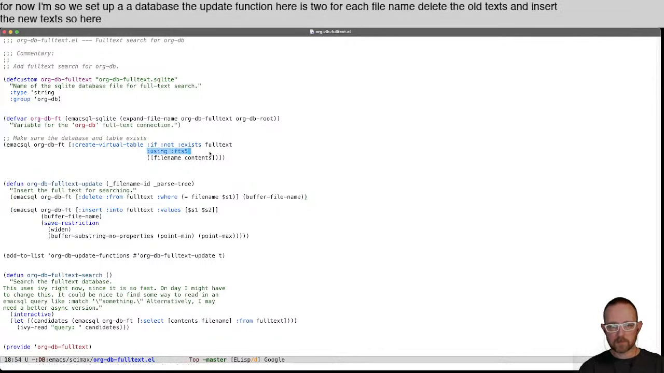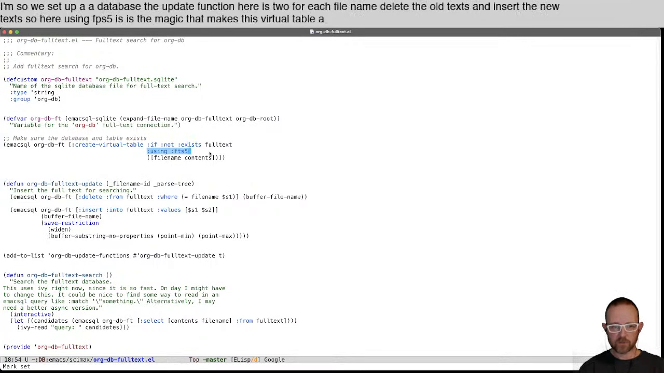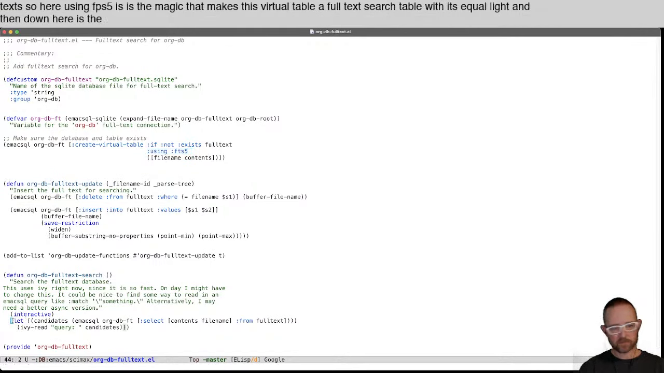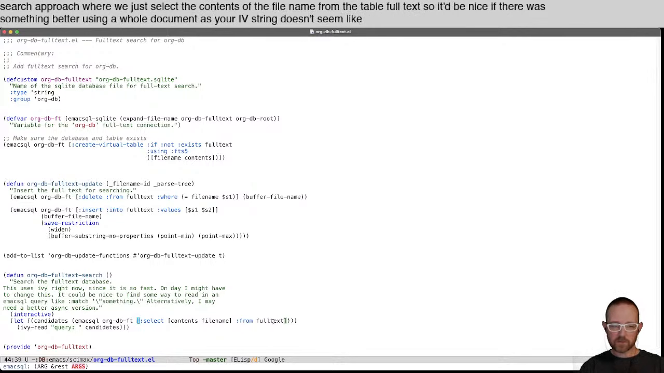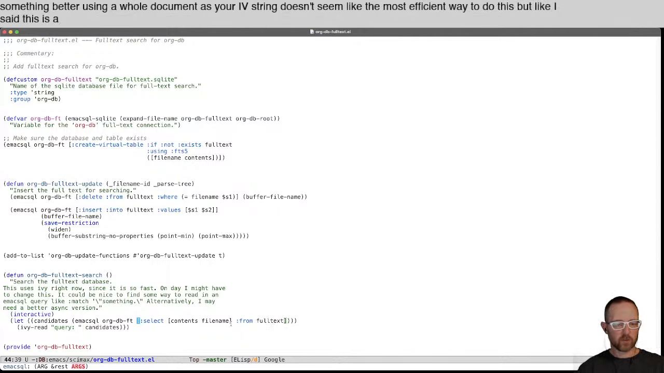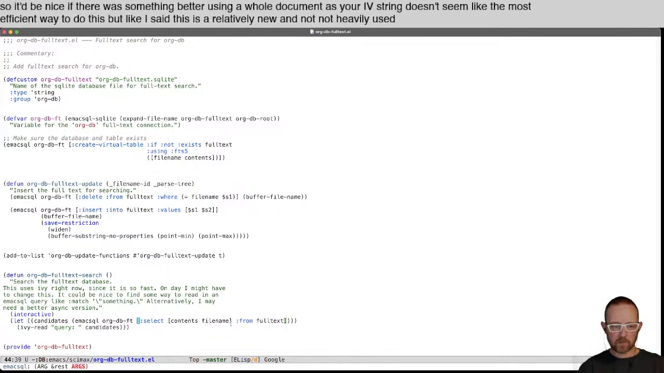So here using FTS5 is the magic that makes this virtual table a full text search table within SQLITE. And then down here is the kind of really naive search approach where we just select the contents and file name from the table full text. So it'd be nice if there was something better. Using a whole document as your Ivy string doesn't seem like the most efficient way to do this, but like I said, this is a relatively new and not heavily used module.